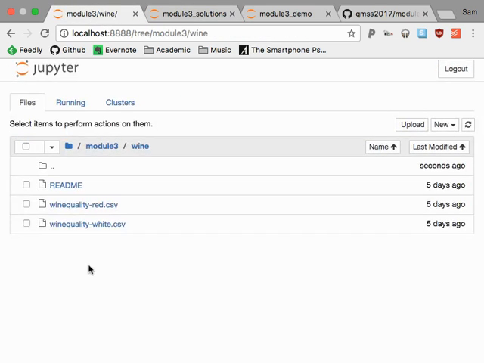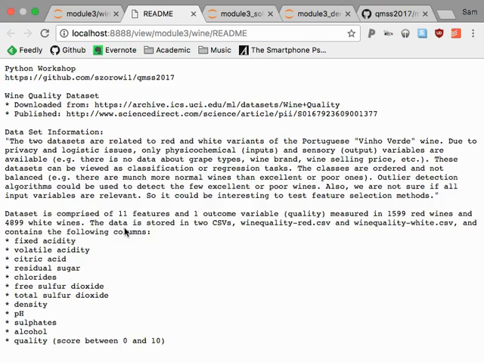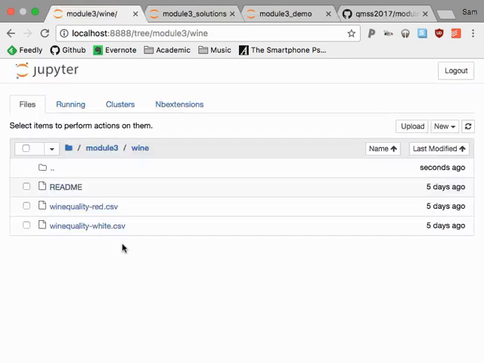It's a data set of 2 different types of wines. There's red wines and there's white wines. It's all Portuguese wines. I don't think that's important, but now you know. We have 11 different attributes. So if we go to this README, we can look at the sorts of things that we'll be working with.